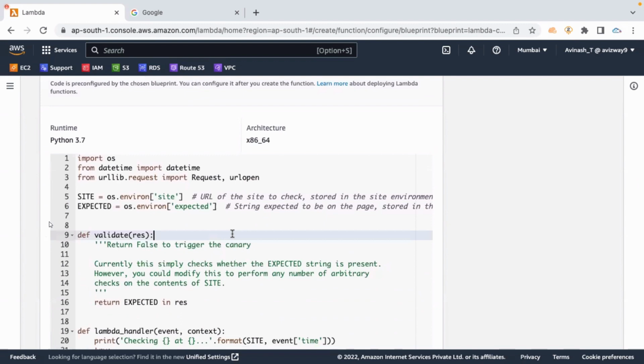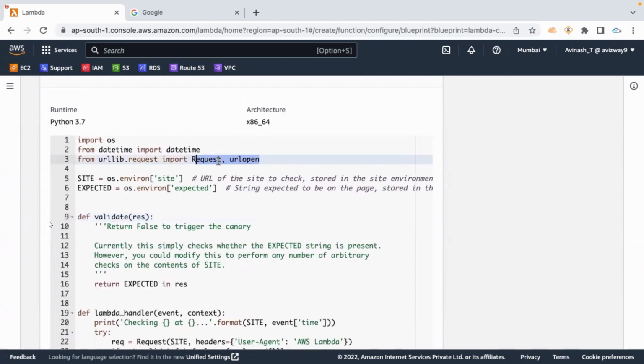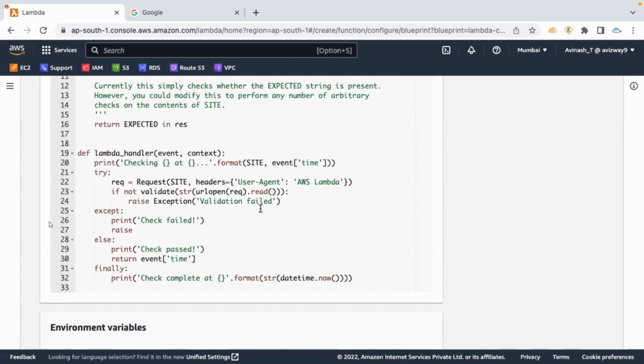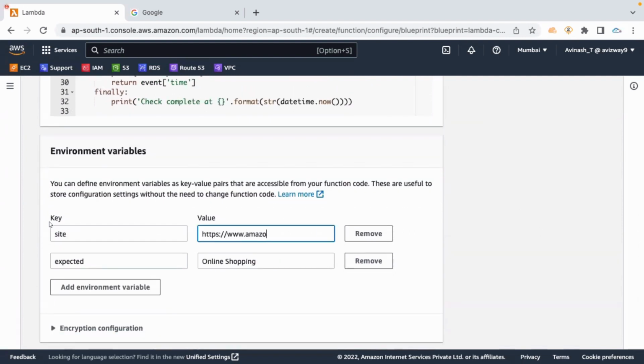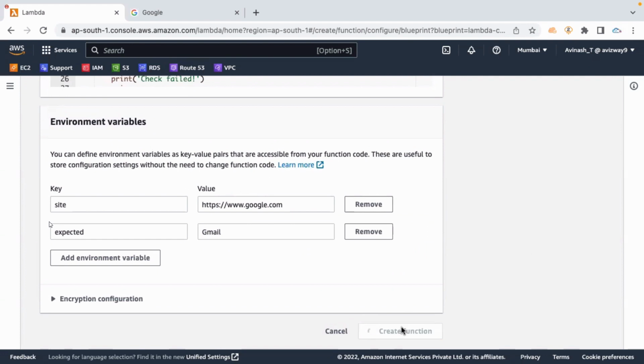So then I told you there is a small Python code, right? This is the Python code. Basically it is taking some request, URL open and all. These packages are required, so it is going to load those packages. Whatever URL you are passing through the environment variable, it takes that, it verifies and it gives the output. So currently it is verifying Amazon.com. But what I want to do is verify www.google.com. And I want to look for a string called Gmail. The site is this, expected is Gmail. So this is already defined here as an environment variable. Site means this is the site. What is the string expected? It's expected. Okay, it's already defined. So then click on create function. If you want to modify that Python code, you can, if you know Python. Okay.